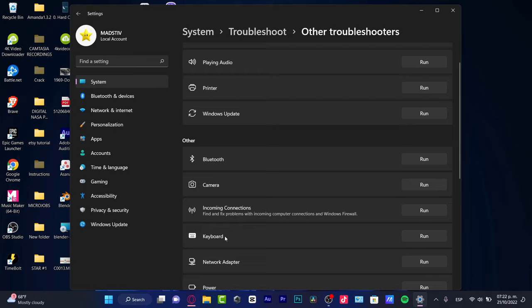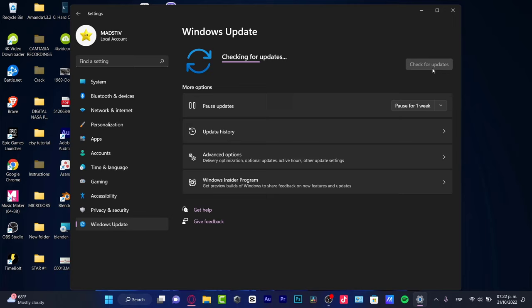The third option that I can give you, in case this is not working, is to go into Windows Update, check for updates and see if everything is up to date, depending on the Windows version that I currently have on my device.